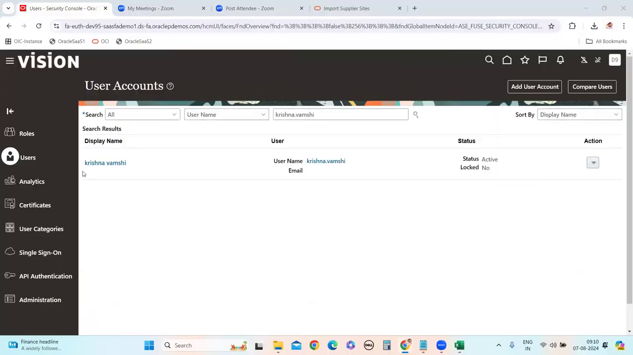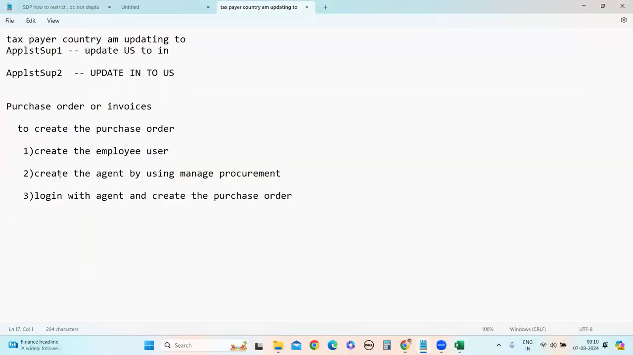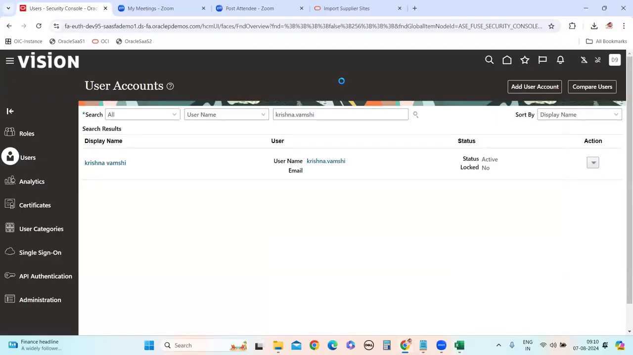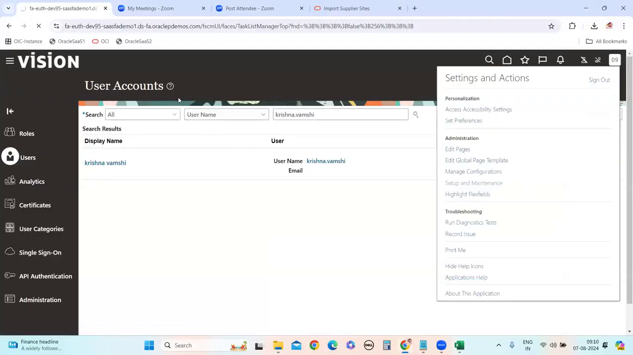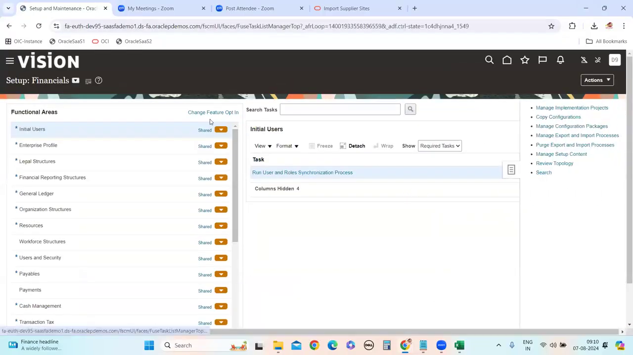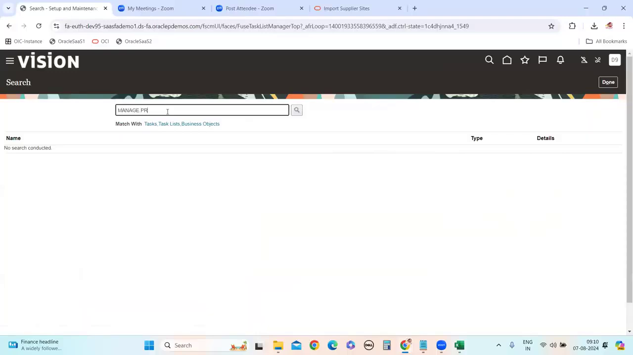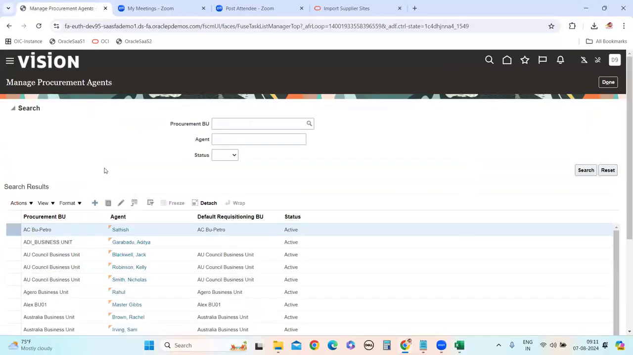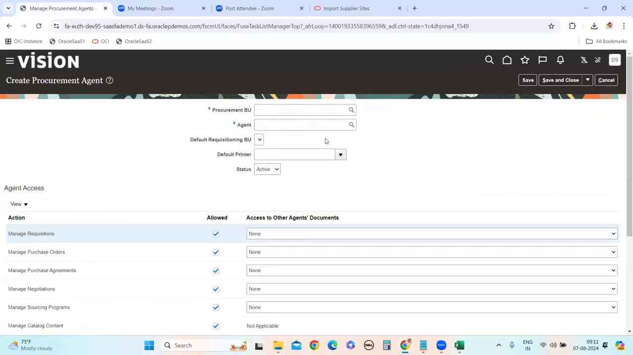The agent is already created. This is called an agent. The procurement agent I have shown today, right? That is called agent creation. So this is called agent. Go to Setup and Maintenance. Search. Manage procurement agents. Click on create. So this is called agent creation.